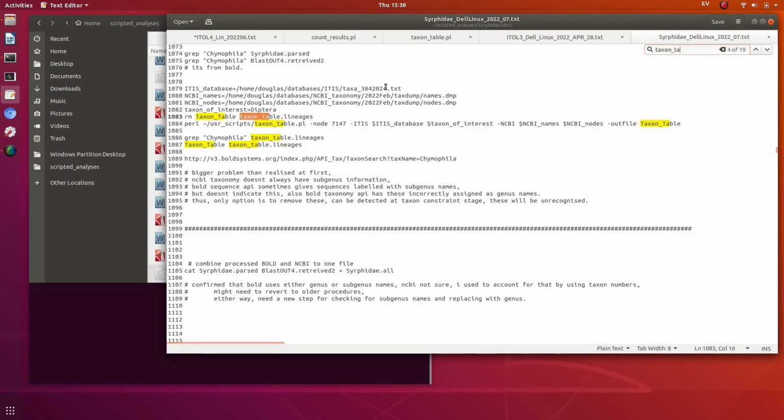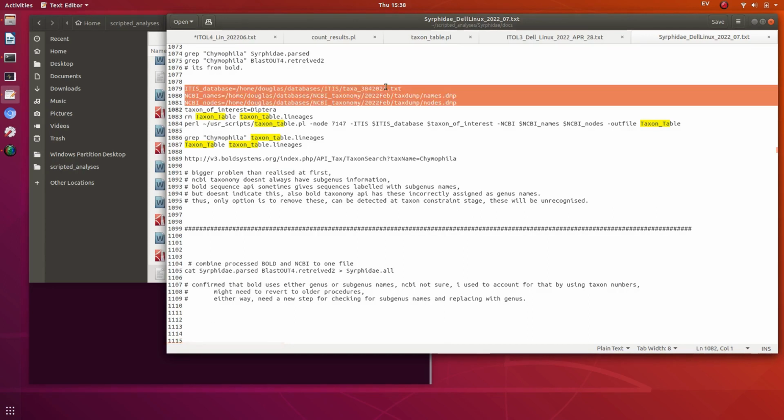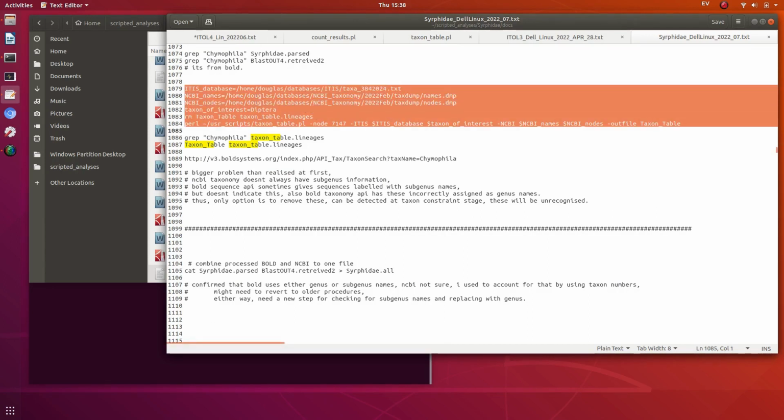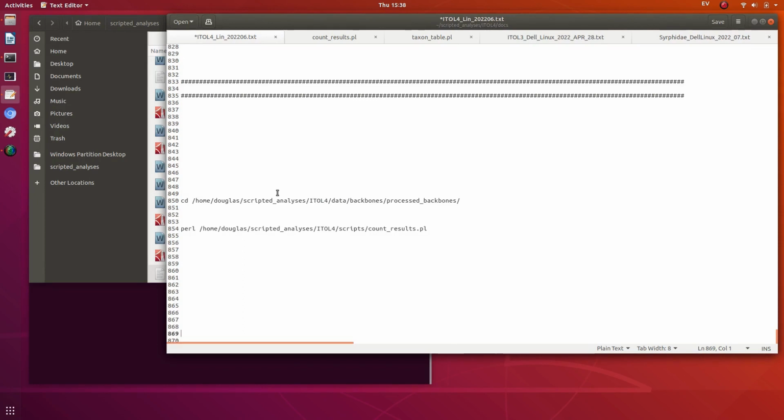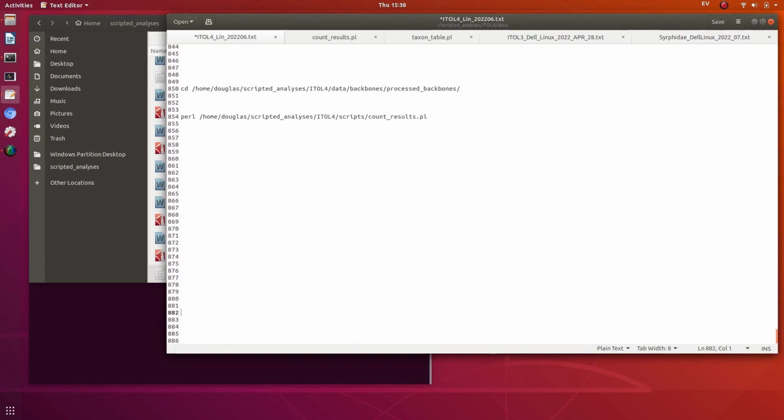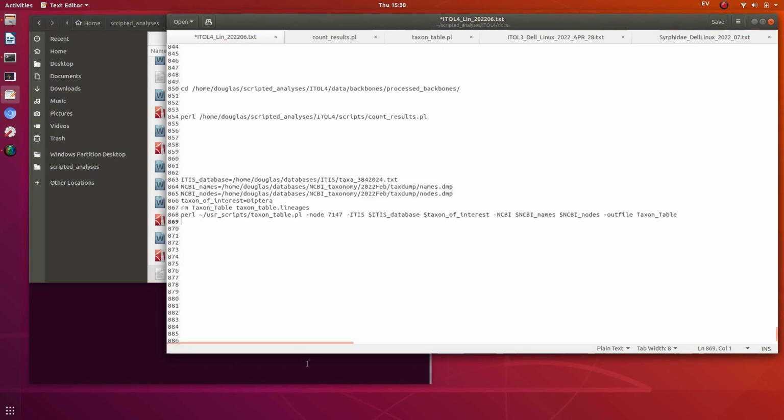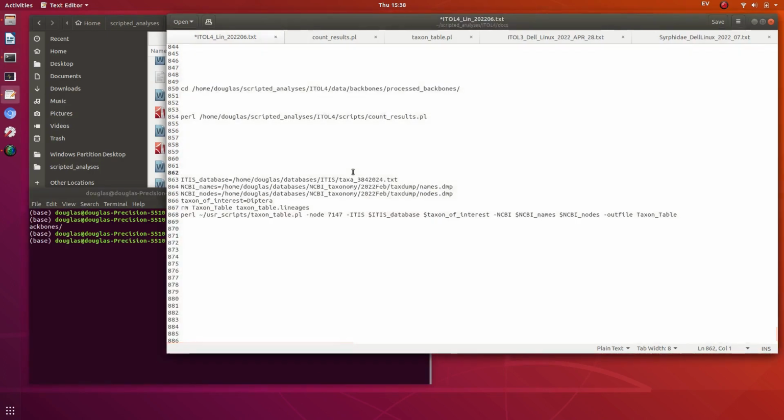Okay, this looks fine. So copy these commands into separate. So this is a new project. Okay, we're in the correct folder. So here's the locations of the ITIS taxonomic database, which is stored on the computer, and the NCBI taxonomic database. It gives a path and file name of these. Taxon of interest.